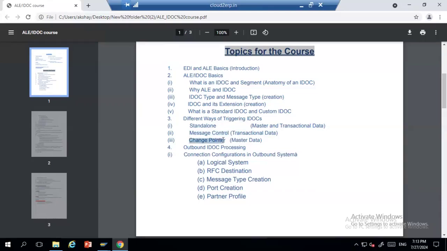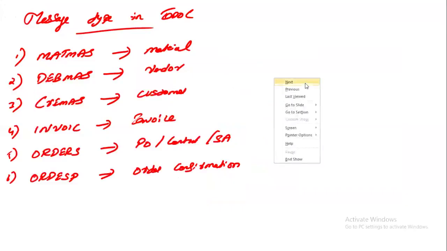Then we have the change pointer. So what is a change pointer? Assume that this is applicable only for master data. Assume that today you're going to create a material. You created a material, the material number was 1001 and the material name was just M1. So you created it today, using standalone. Okay, let me write it down. It will become easier.